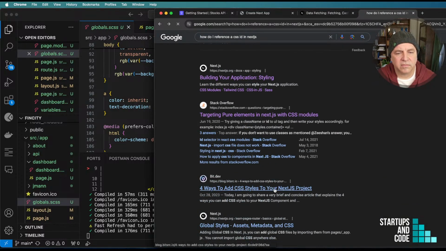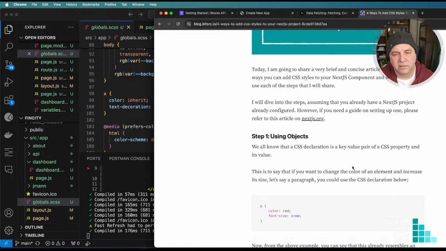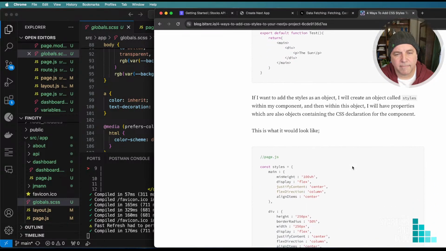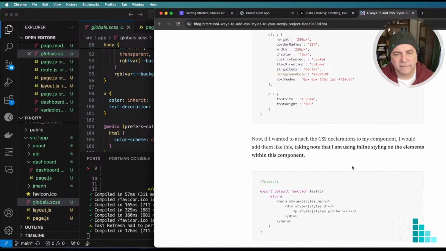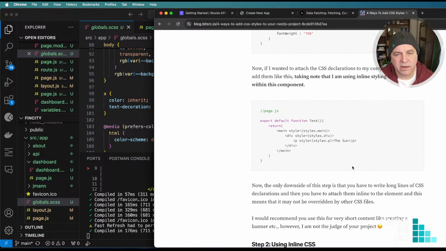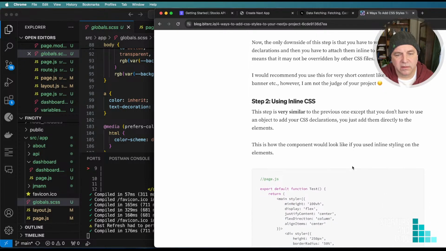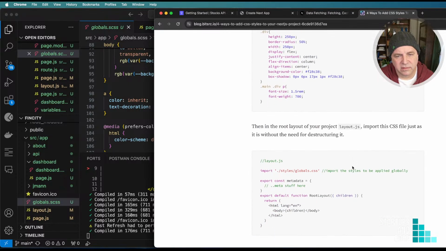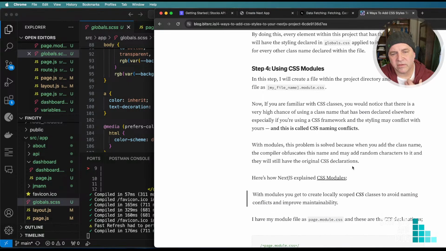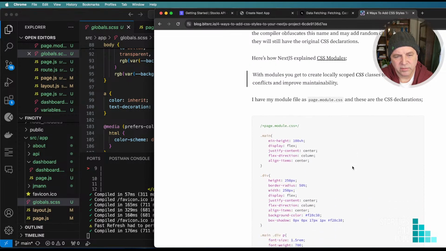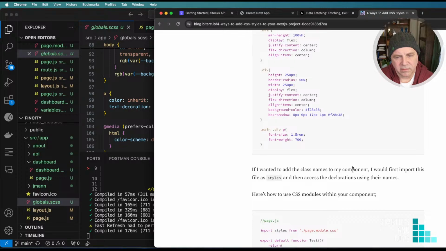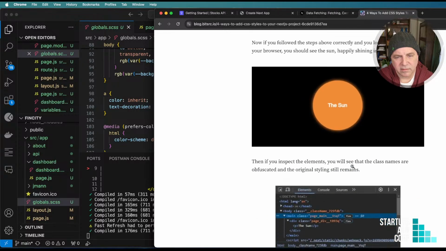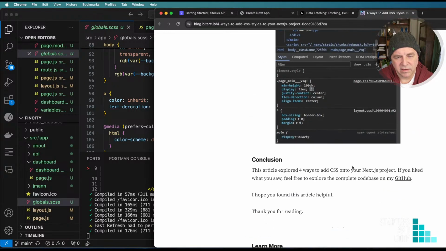4 ways to add CSS styles to your Next.js project. Using objects. Yeah, that's fine. I want an ID. Oh yeah, don't do inline CSS. Yes, this is how you should be doing it. You should be using a page module. Yeah, but how do you reference an ID?